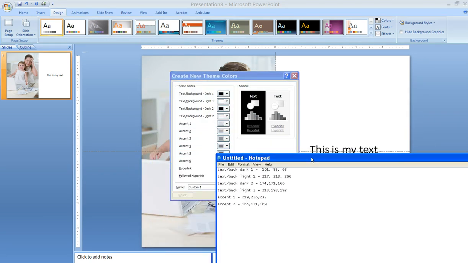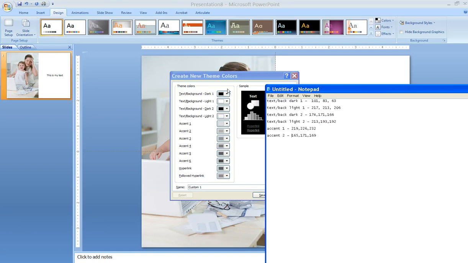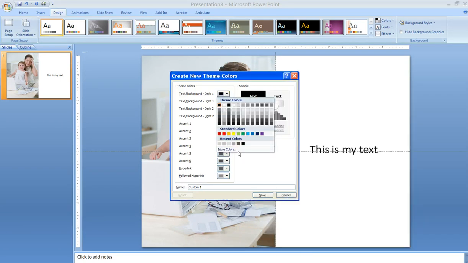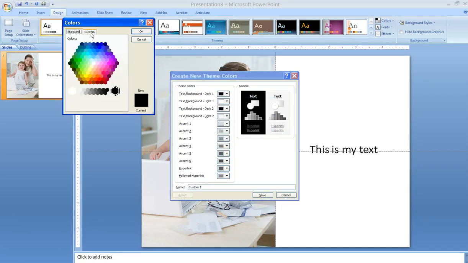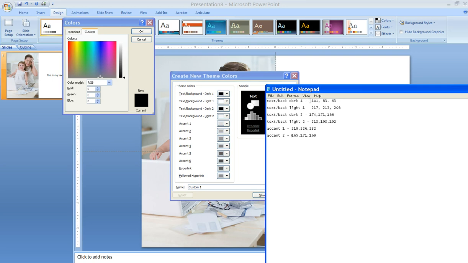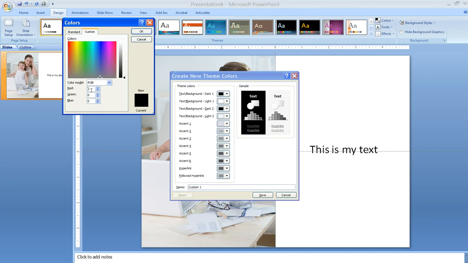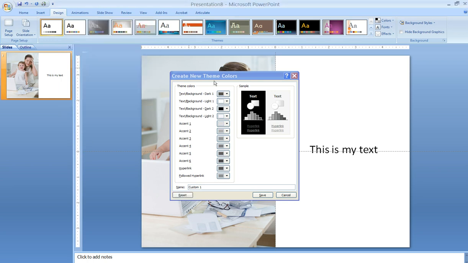So here's the part where it requires a little bit of memory. I'm going to go into More Colors and click on the Custom tab. Here I've got the RGB value selected, which is the same as the values I picked up from ColorPix. My first one is 101, 83, 63. You remember it, I'll try to remember it too. 101, 83, 63. Okay, cool. So there's my first one.